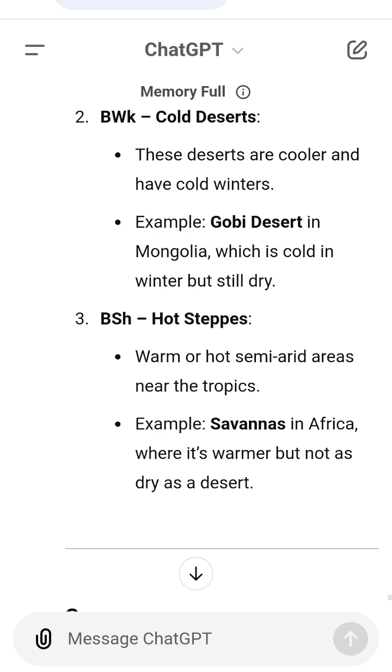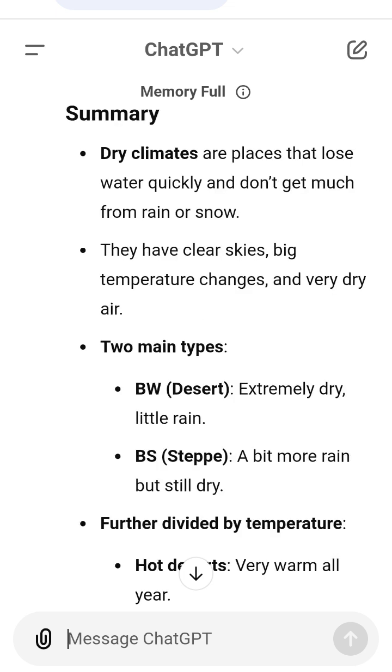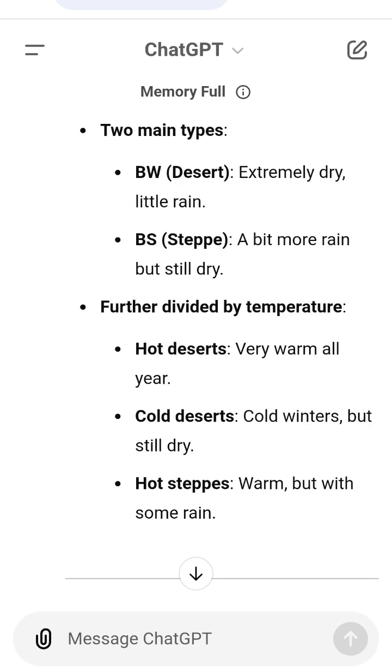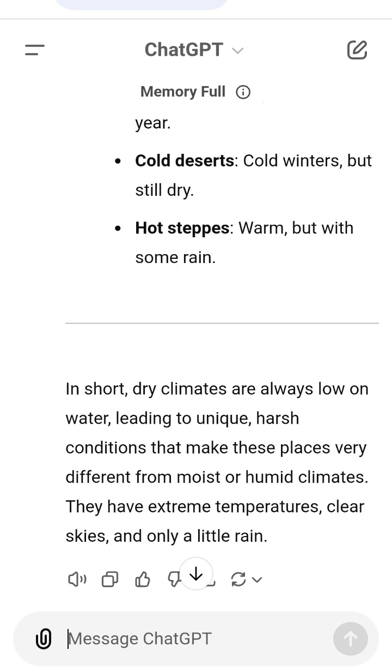Further divided by temperature, hot deserts, very warm all year. Cold deserts, cold winters but still dry. Hot steppes, warm but with some rain. In short, dry climates are always low on water, leading to unique, harsh conditions that make these places very different from moist or humid climates. They have extreme temperatures, clear skies, and only a little rain.